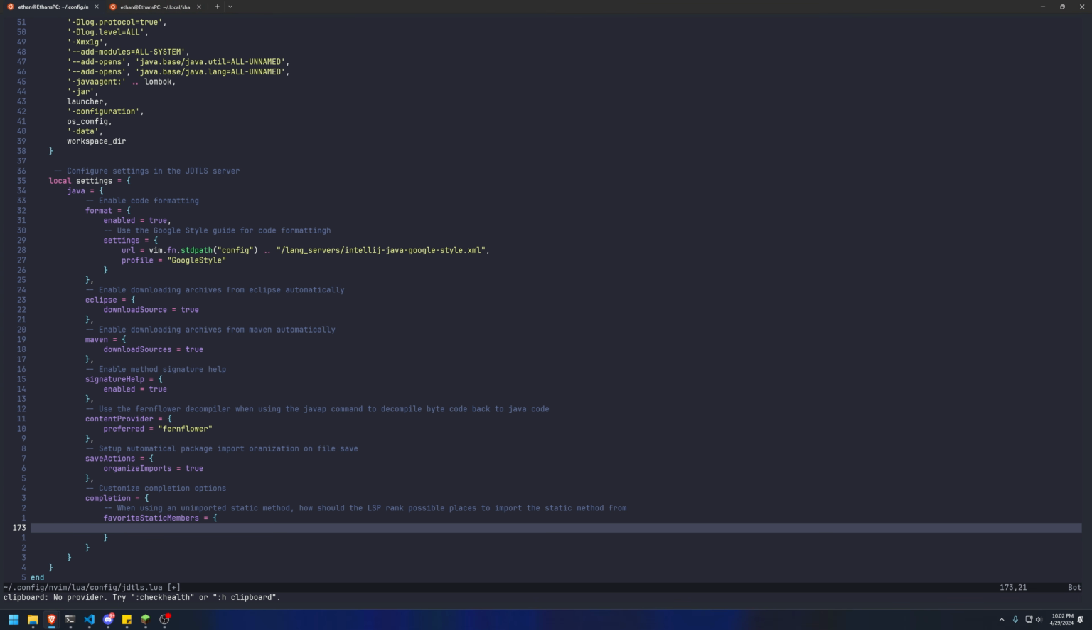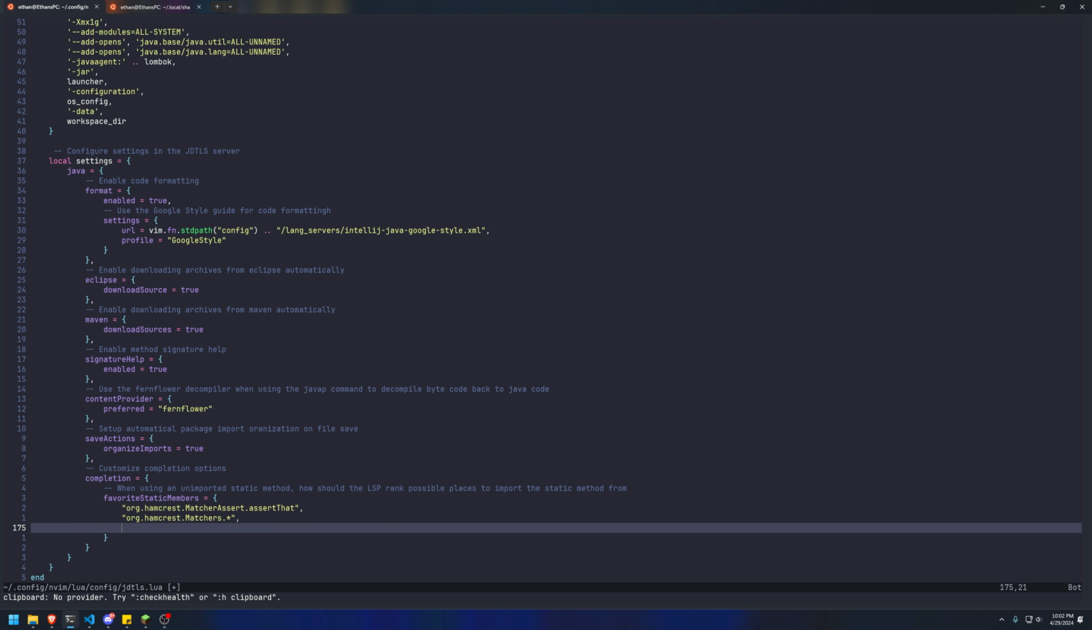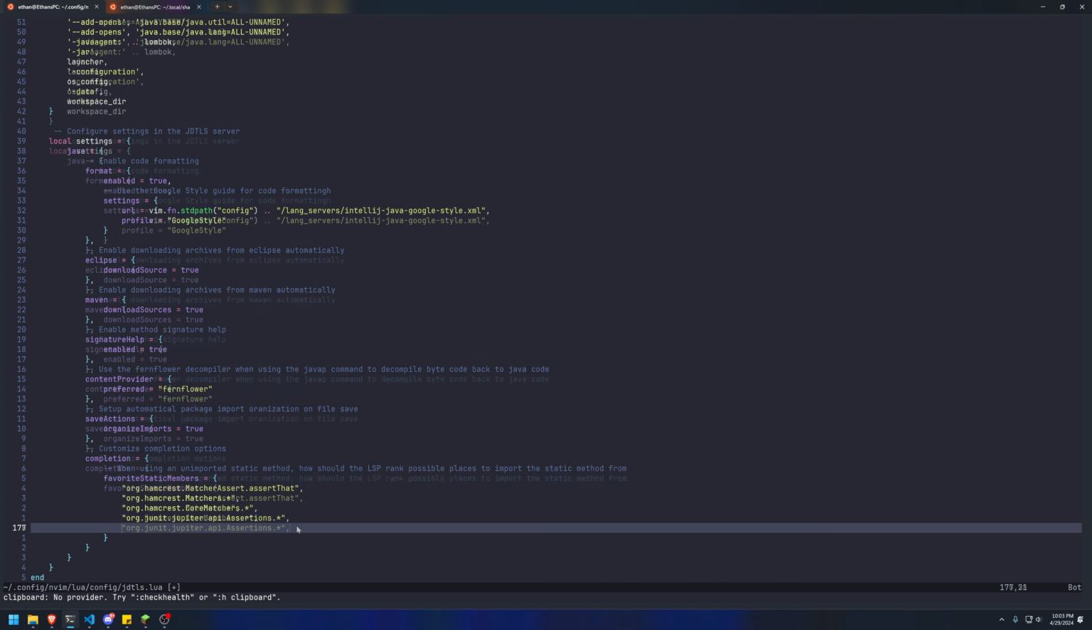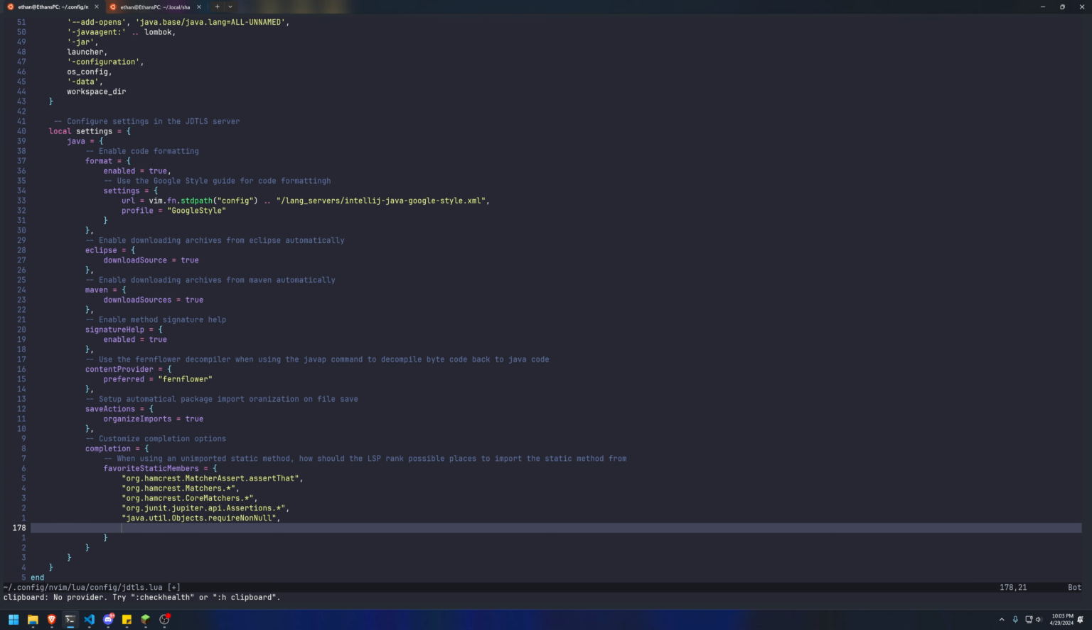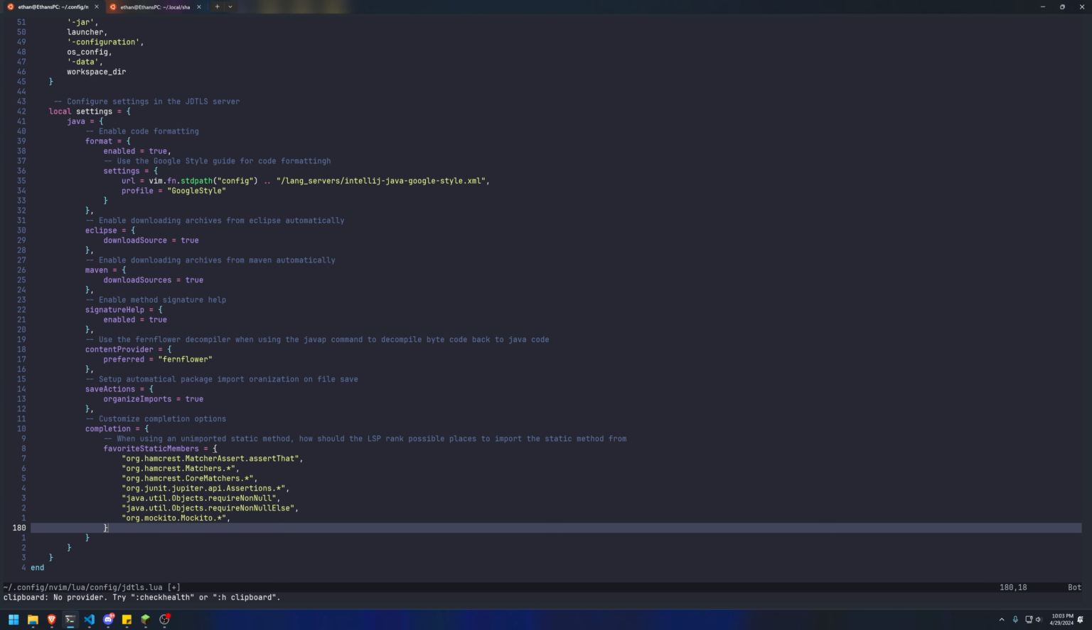So the first one is going to be org.hamcrest.MatcherAssert. This is basically for testing. Next one will be org.hamcrest.Matchers.*, so again, some of those matchers from JUnit. Then we're going to have org.hamcrest.CoreMatchers.*, more testing stuff. Then we'll have org.junit.jupiter.api.Assertions, again, testing stuff. And then we'll get java.util.Objects.requireNonNull. And then we'll have java.util.Objects.requireNonNullElse. And finally, we'll say org.mockito.Mockito. So again, these are the ones that you might be using. Let's add a comma here.